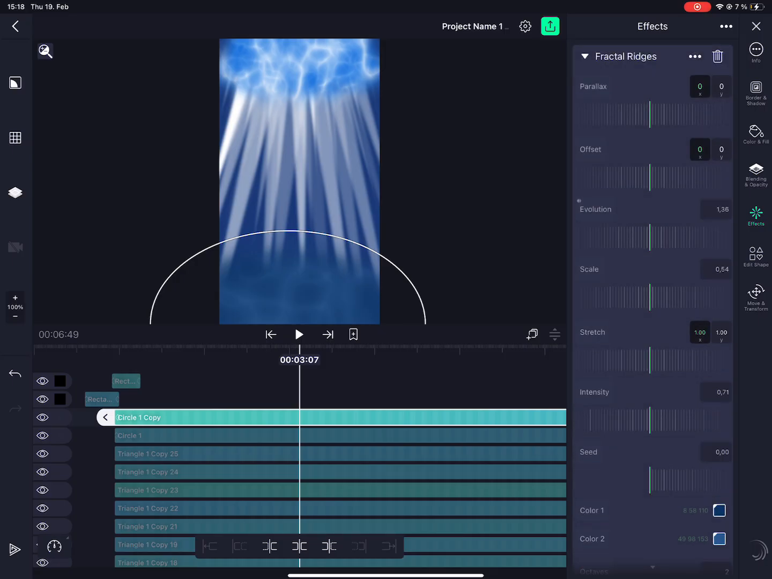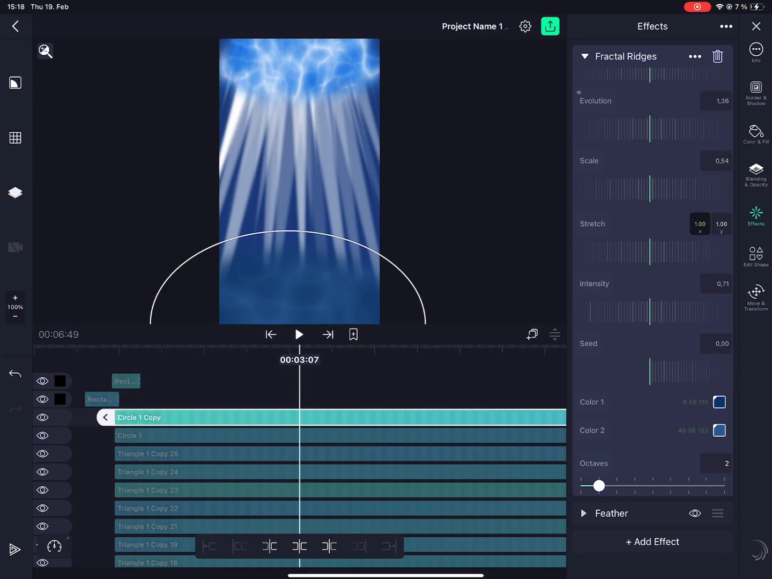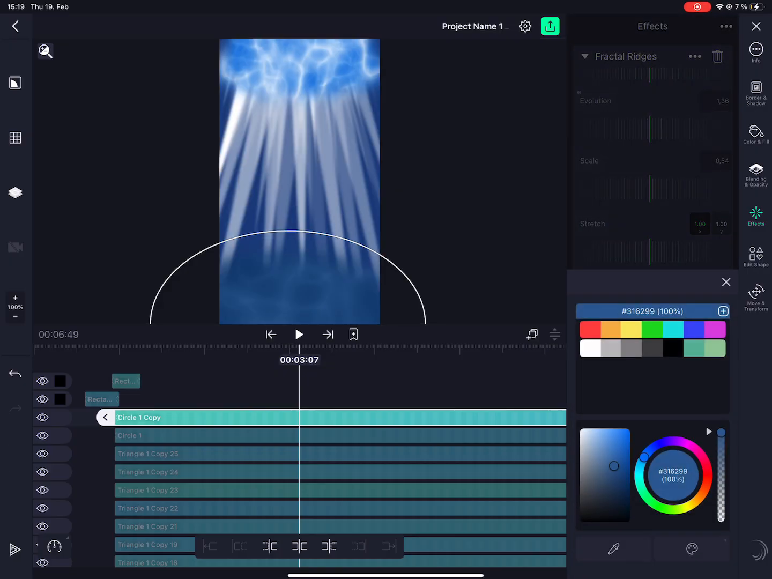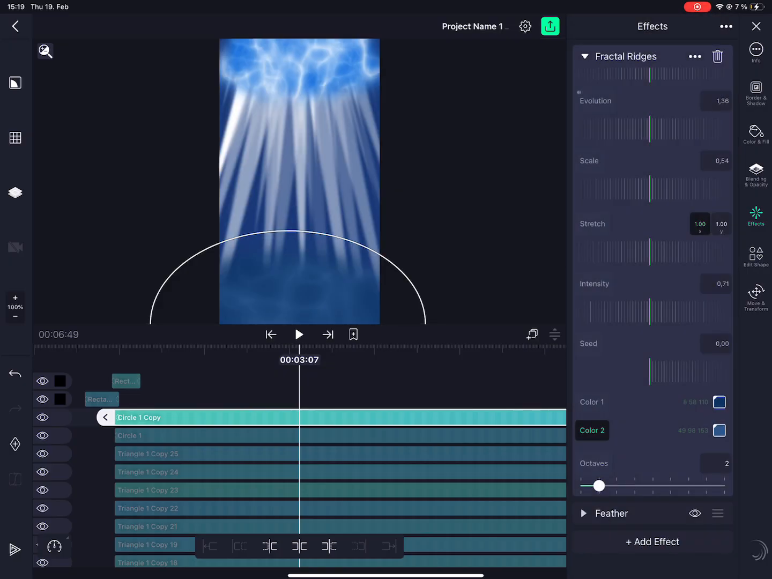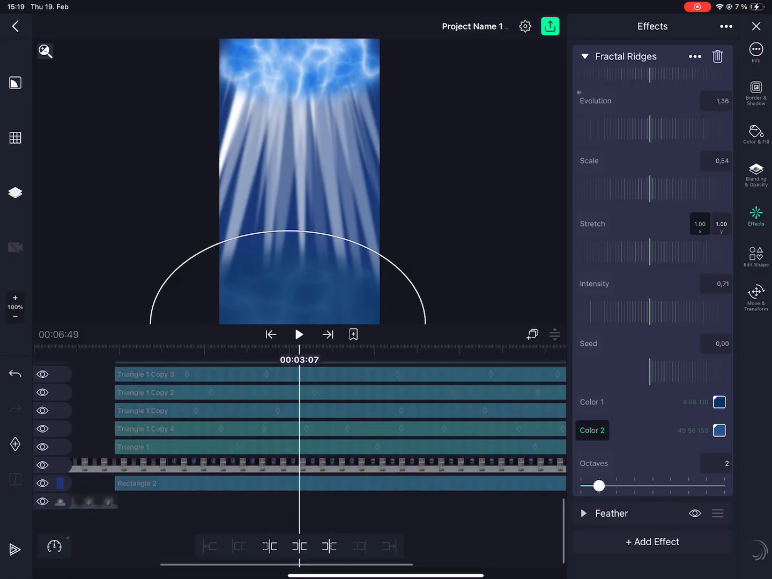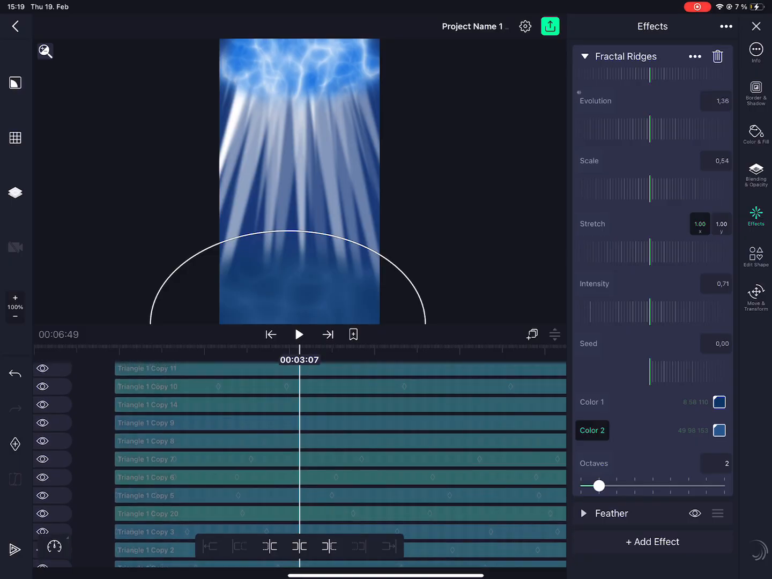So fractal ridges and feather, except for fractal ridges here I used two different colors, darker ones of course. So this dark blue one, navy one, and then this kind of a lighter darker blue. And that's it for the background of the edit. I exported this and then I added it into a new project where I finished the edit.